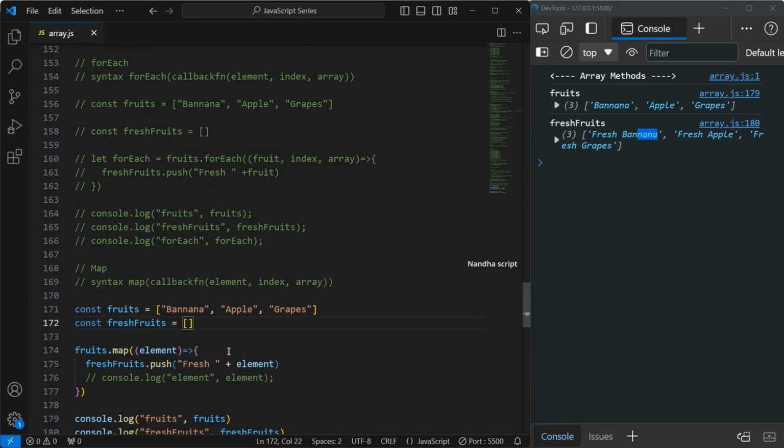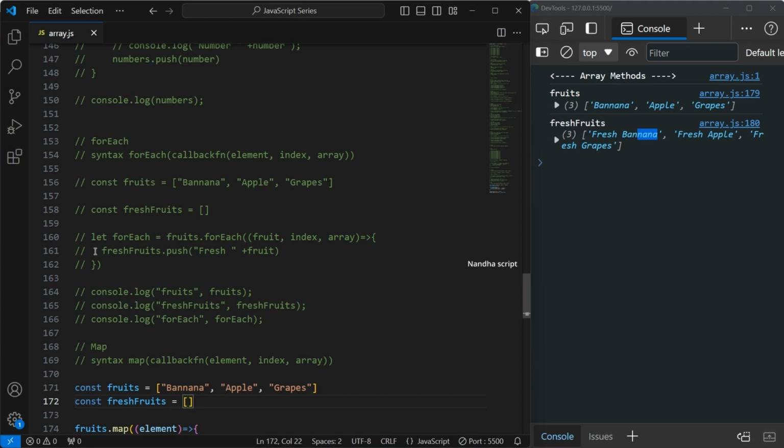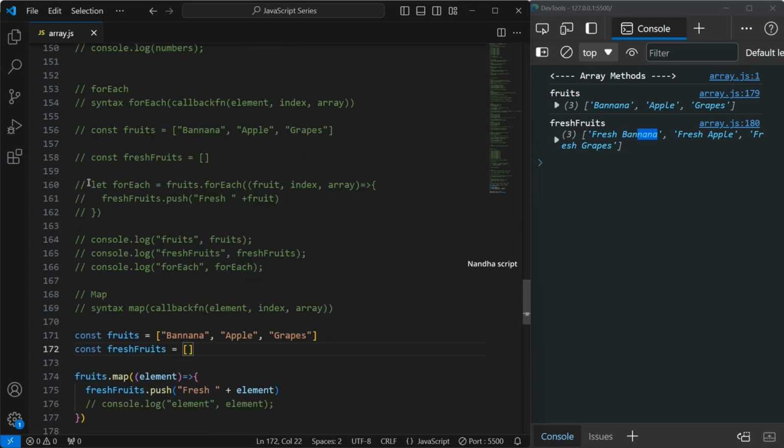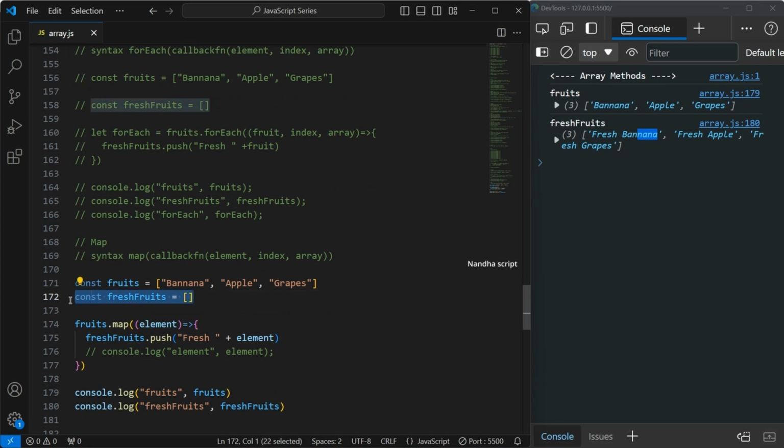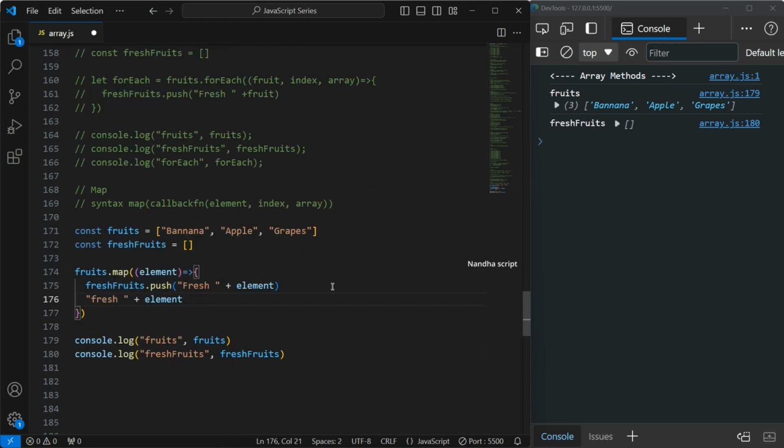These things we already did using our forEach method. Here you can see inside the forEach method, we similarly push the element over the fresh fruits array, right? So here we created an array, and similarly here also we created the array, right? I hope up to this you understand.